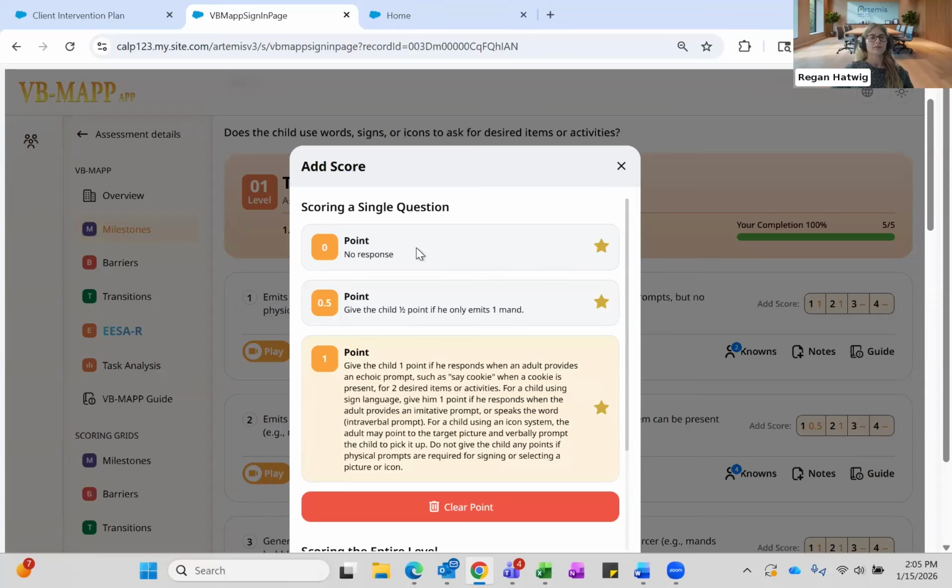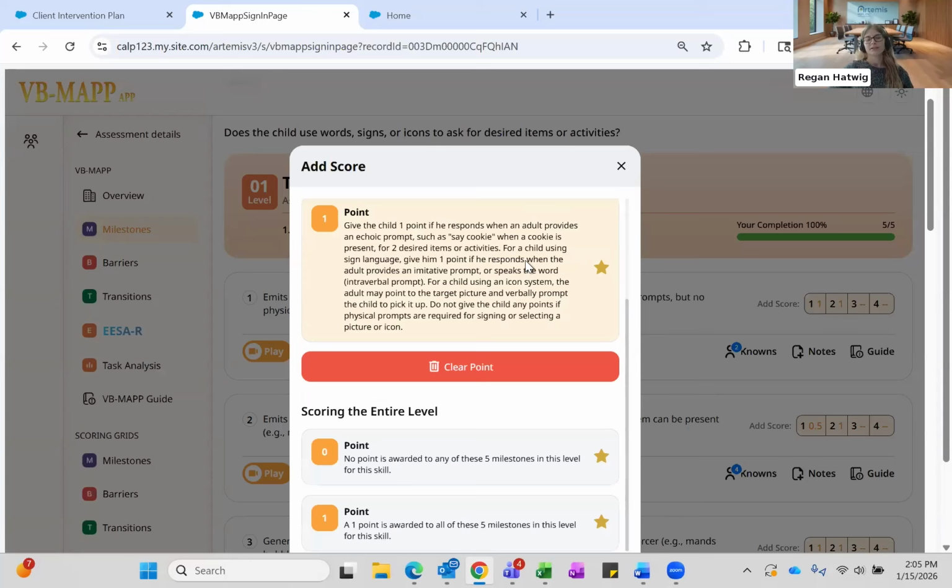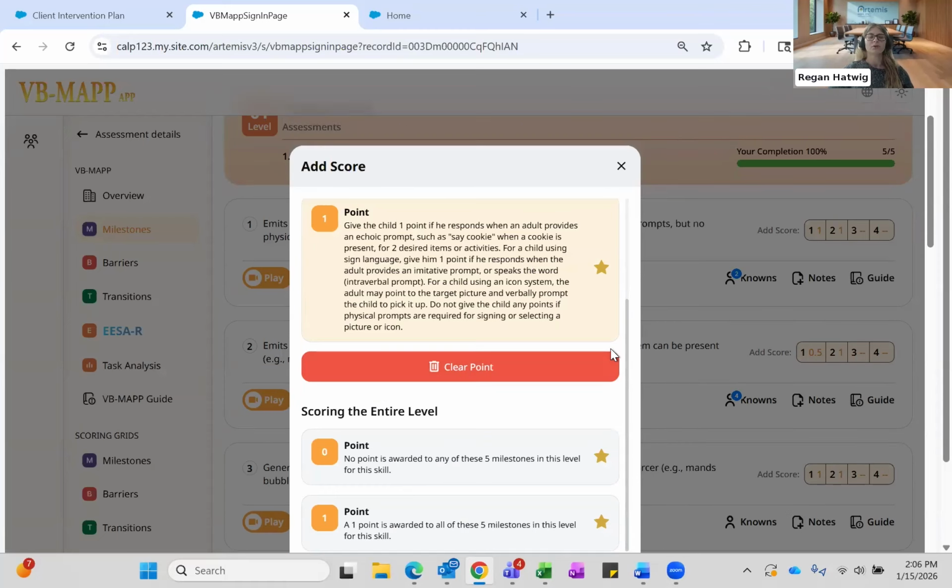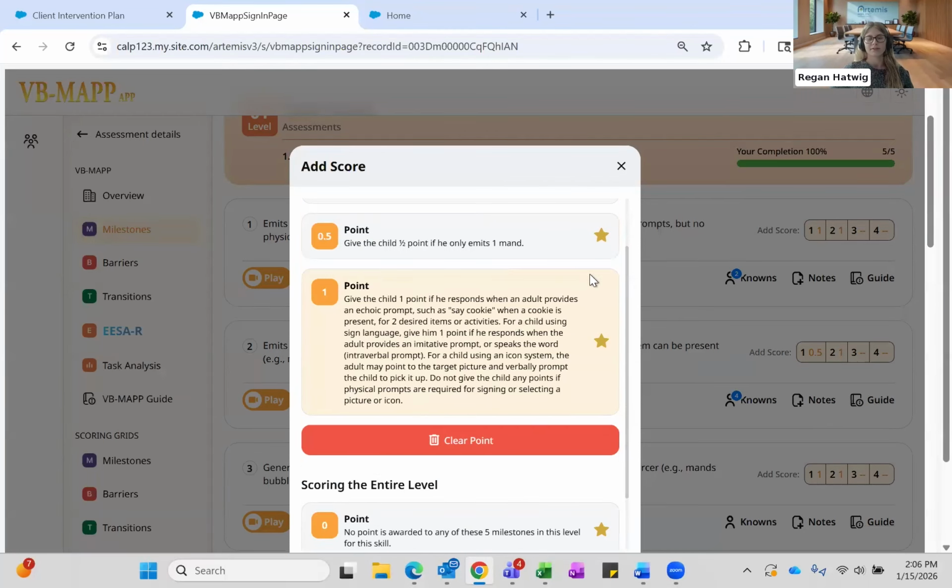So it'll give you a description of how to score it. And say you're transferring from the book, the paper, into this VB-MAPP app system. I can go ahead and score this whole level if I know they've already mastered this part and continue from there. So it's easier to transition over instead of having to score each separate section.